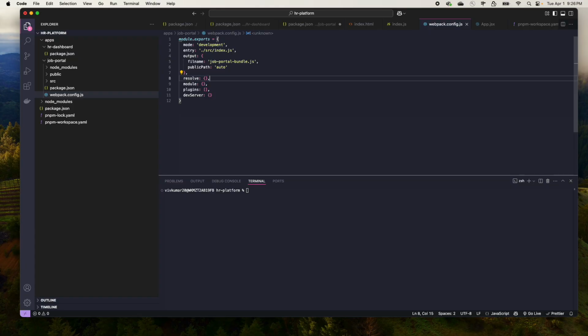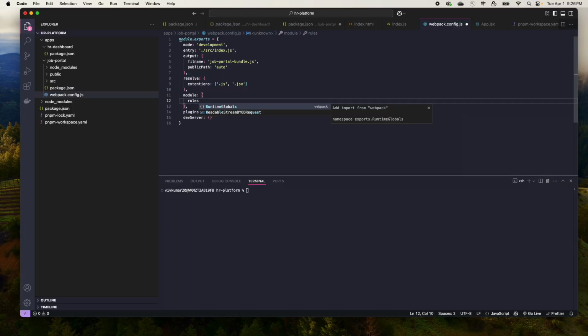All right, in resolve there's a property called extensions. In extensions we can pass all the extension names in an array. It will be .js and .jsx. If you are using TypeScript, you can also use .ts and .tsx. Then here it comes, rules. Okay, so we'll be defining rules.